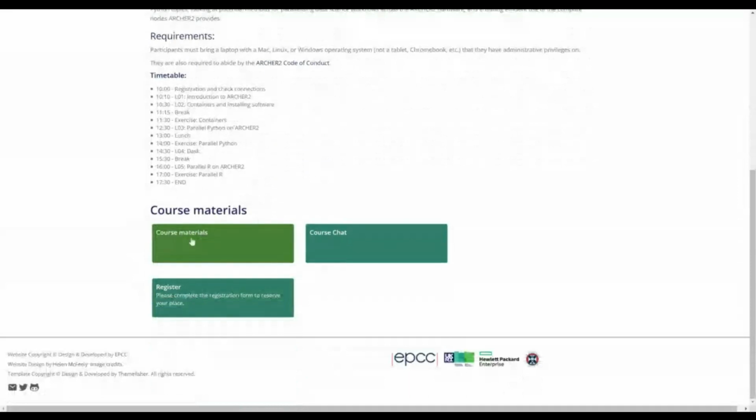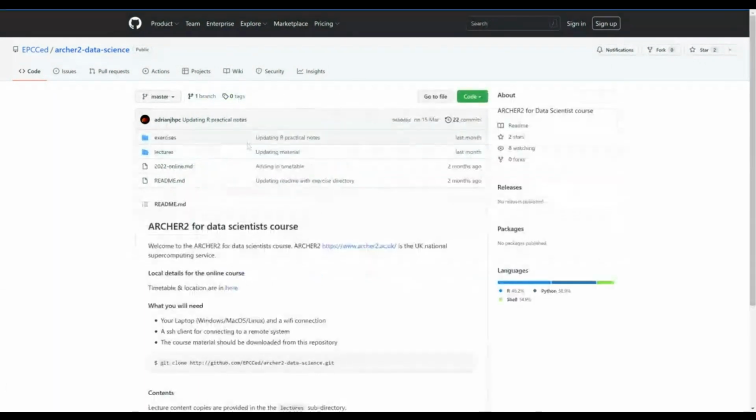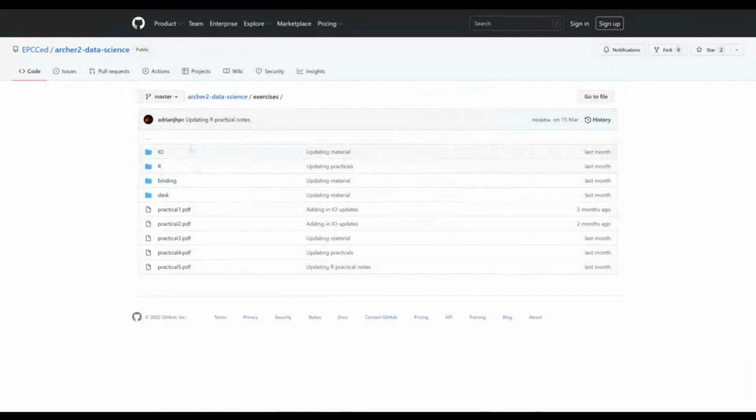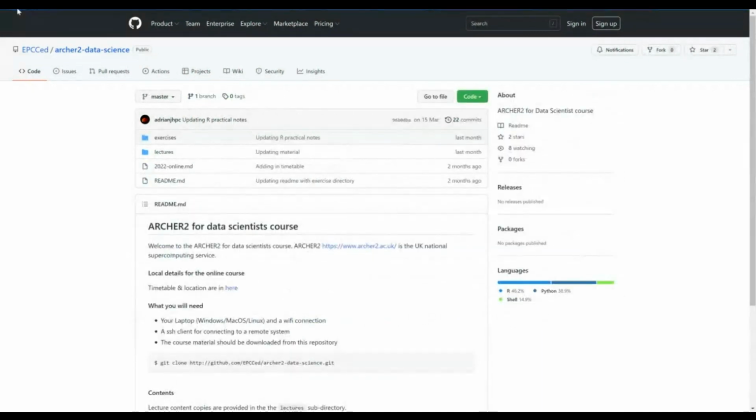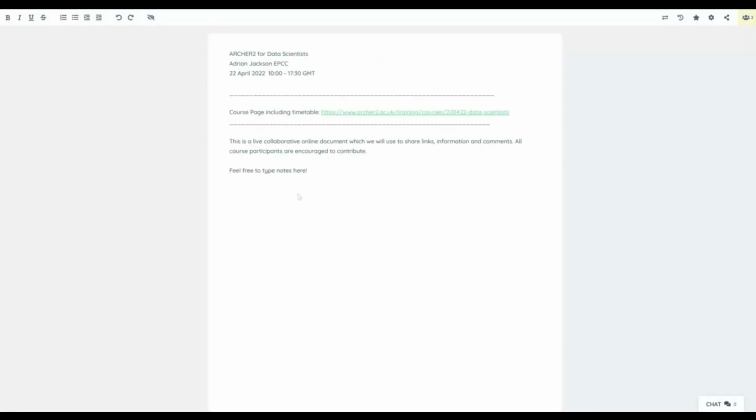But more importantly, the course material is all here on GitHub. So the lectures that we're going to go through today are all here. You can take those and have a look at them. And the exercise material we're going to use is here as well. Those are important resources for what we're doing today. There is also a course chat where you can put questions and comments in as well, so keep an eye on that as we're going through. So you have a plethora of different ways to ask questions if you want to. Right, let me just get back to the lecture and we shall get going.